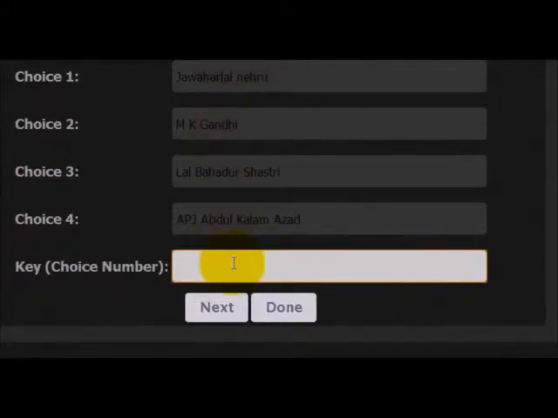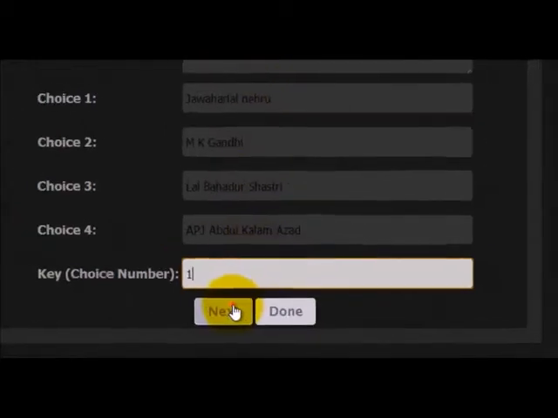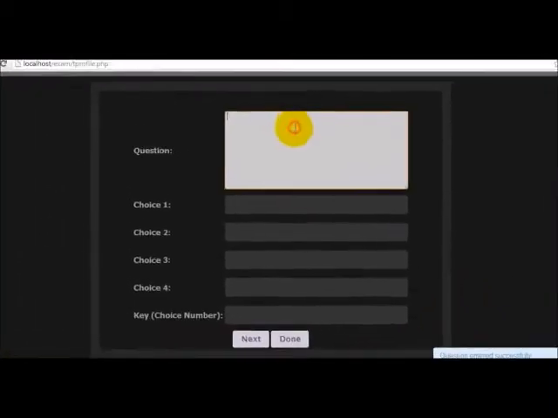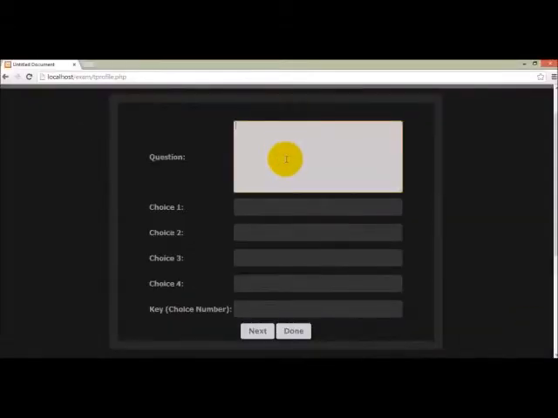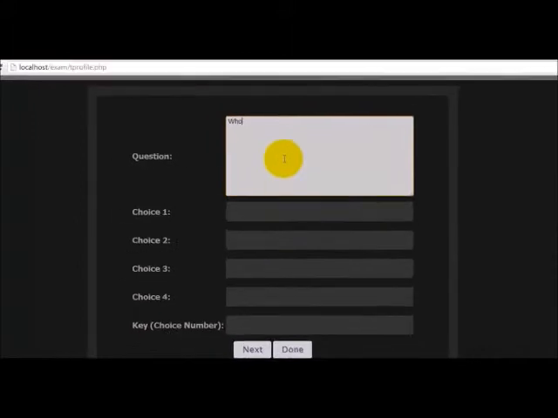Along with the choices, I'll also have to enter the key to the question. In this case, the numeric value of the key is 1. On clicking on the next button, I'll be shown that the question has been entered successfully, and I'll enter the next question. So adding another question.